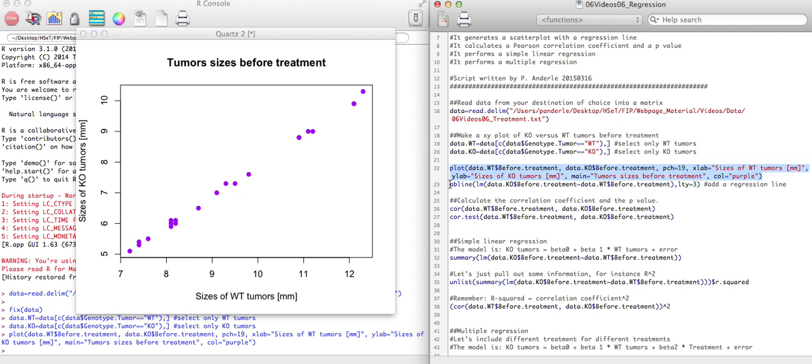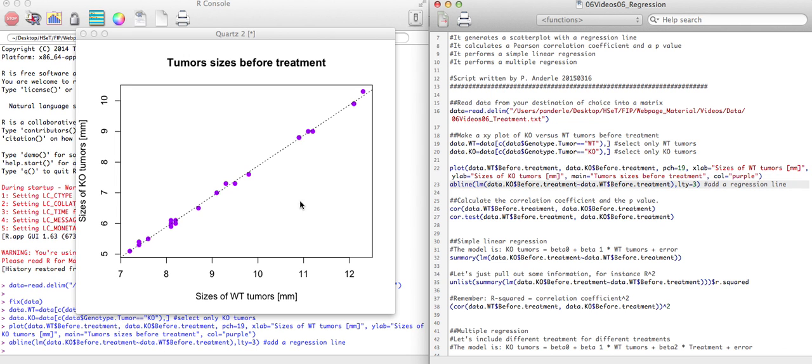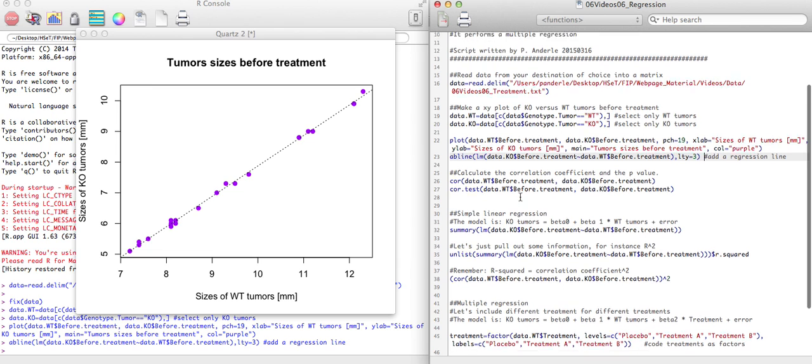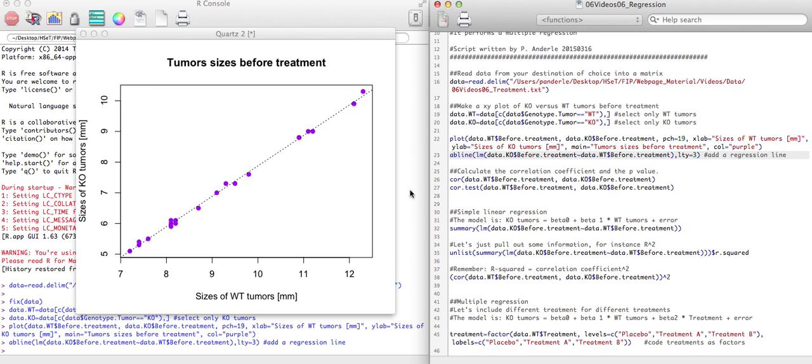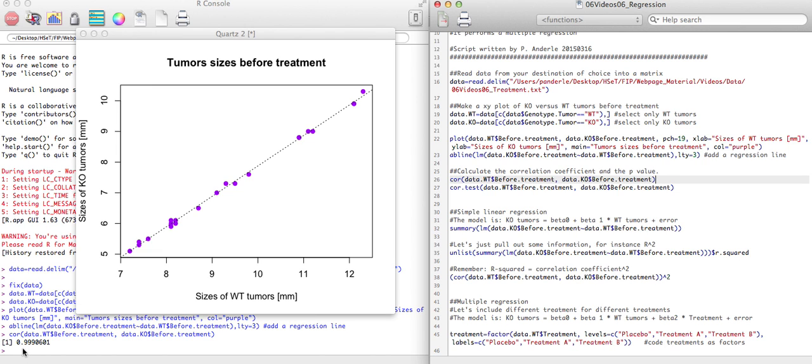If we want now to plot the regression line, we simply have to say y is a function of x, so knockout sizes as a function of wild type sizes, and we can do a regression line. Next, we can calculate the correlation coefficient between the two by simply using the function cor. It's very close to 1.